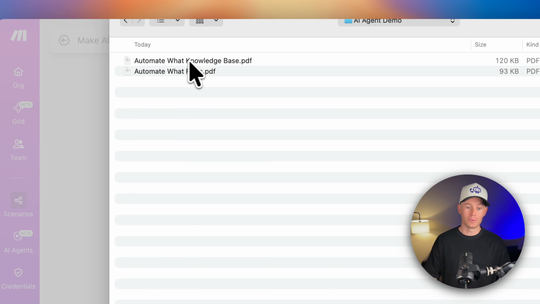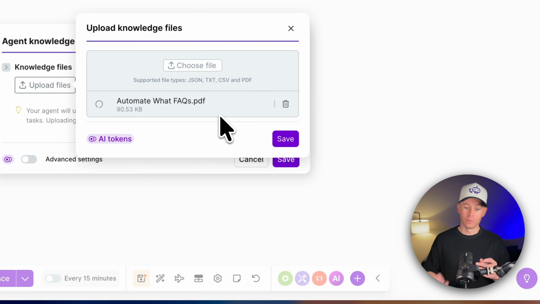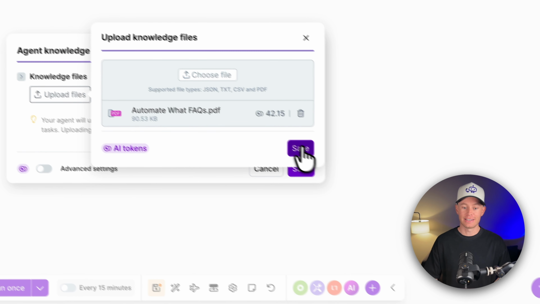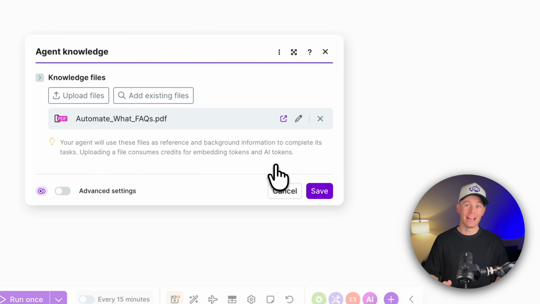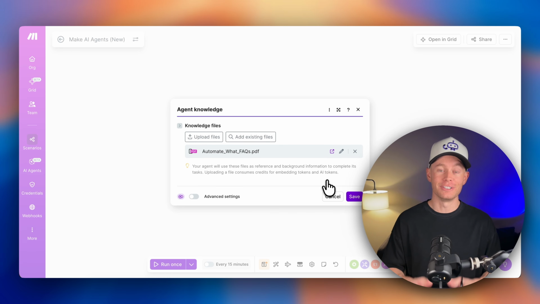So I have automate what knowledge base or automate what FAQs. So I can add that. It will upload to make.com, vectorize into their RAG database. And then once that's all good, I hit save. Boom. Now this AI agent can reference all of the knowledge inside of that document for factual knowledge retrieval.